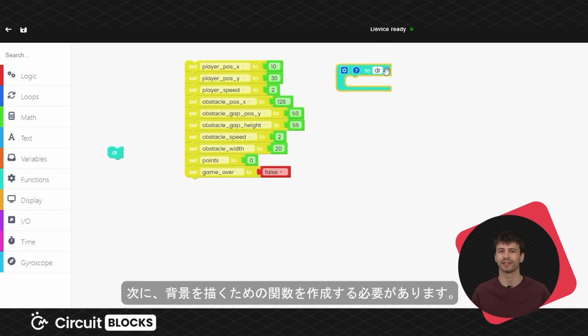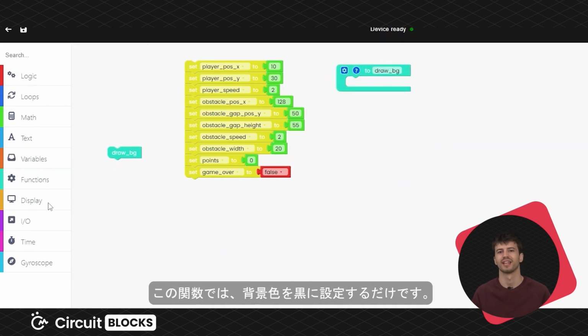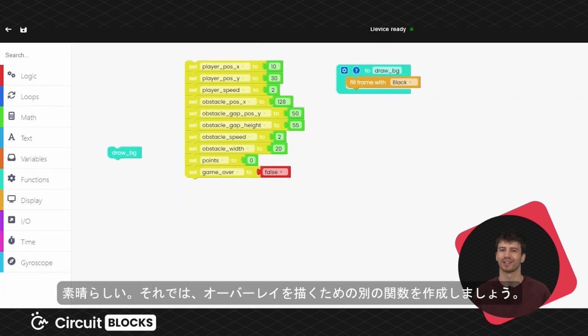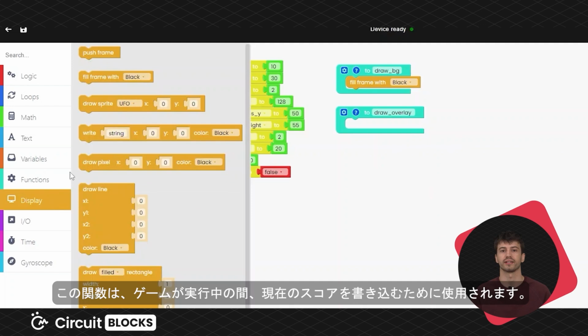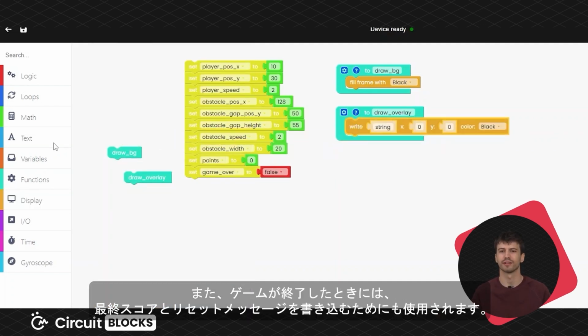Next, we need to create a function for drawing the background. Inside this function, we'll only set the background color to black. Great! Now let's create another function for drawing the overlay. This function will be used to write the current score while the game is still running. It will also be used to write the final score and the reset message when the game is over.